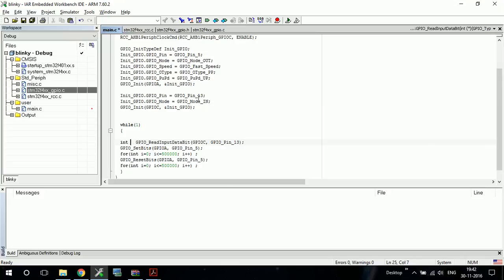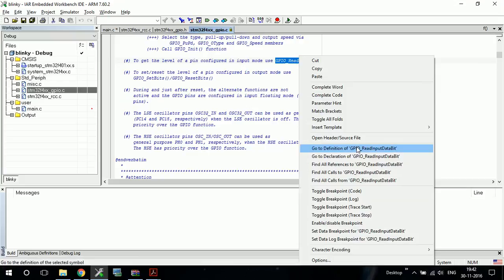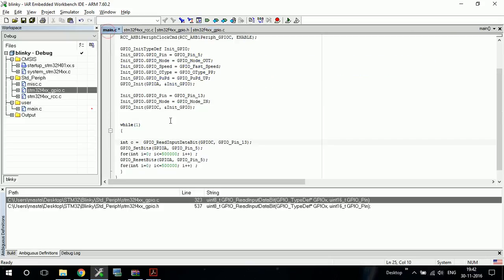And I will also define a variable because it is a return type function. This function will return something that is high or low. So we will check it here. As you can see, there is a return type, and that return type will give you either 0 or 1. And now int C will get the value that is provided to that particular pin, high or low.